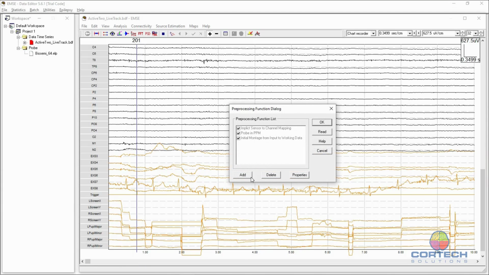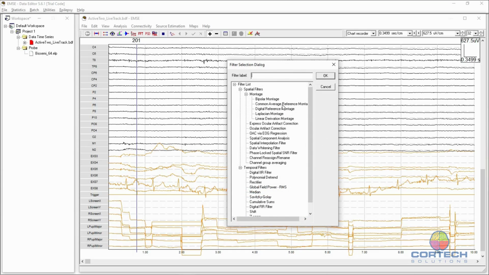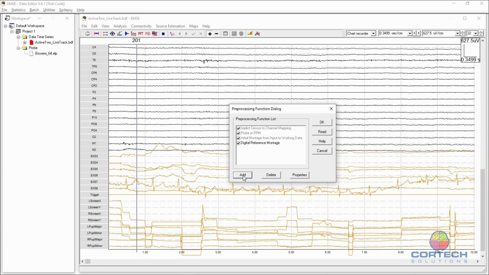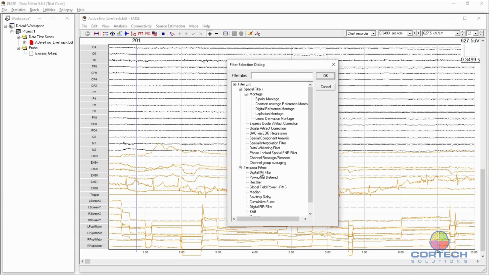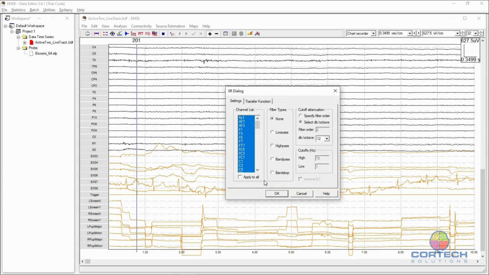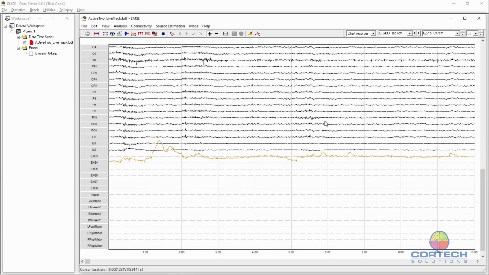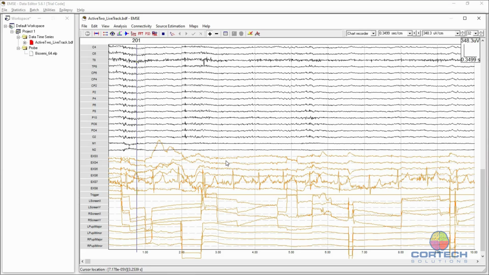Let's just quickly put in, let's say, a digital reference, average mastoid. Let's add a digital IIR just to get rid of the trends in everything except the trigger channel. Let's put a high pass of 0.2. Okay.